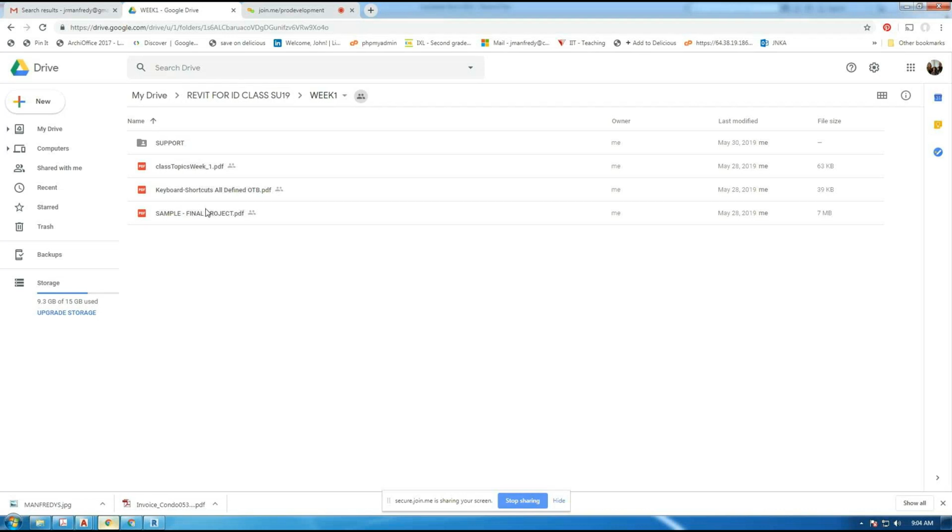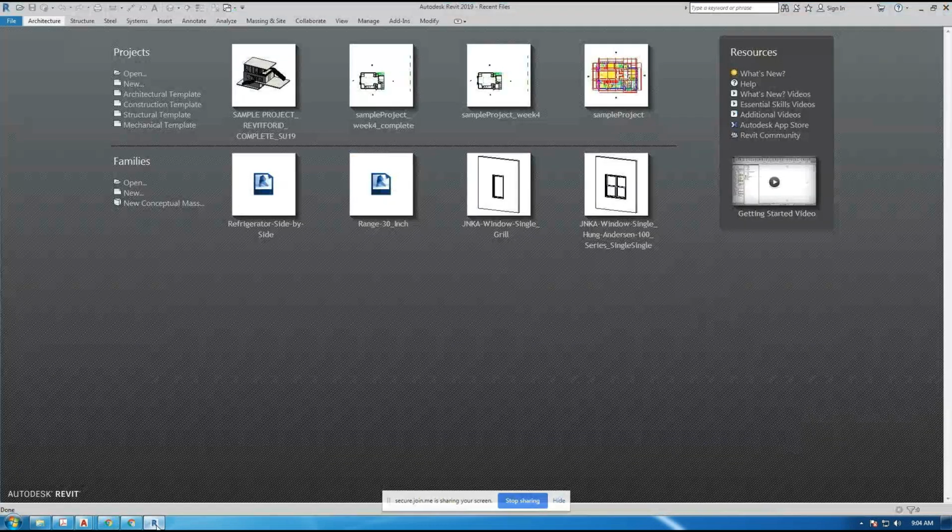Every week has PDFs in the first folder, and any kind of digital files like AutoCAD or Revit files, I'll stick them in the support folder. So feel free to download anything that's up there week by week, and feel free to follow along at home if you want to recreate this project on your own.